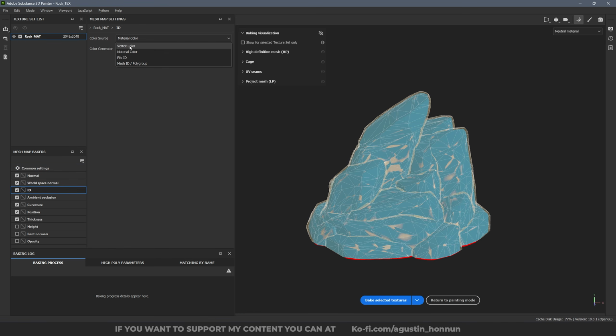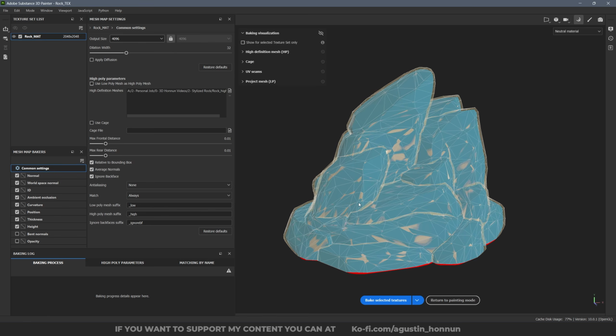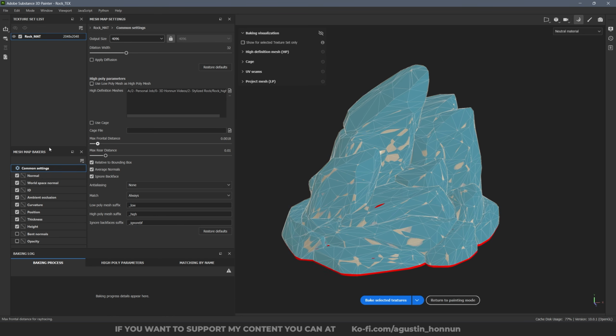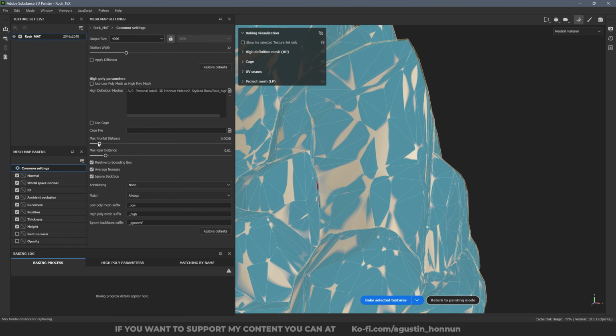Here in ID, select vertex color. We just have one color, but it will work. Here in curvature, everything is fine, honestly. Just enable height and thickness. That's perfect. Now check the max frontal distance until you don't see red areas. Here we have another one.